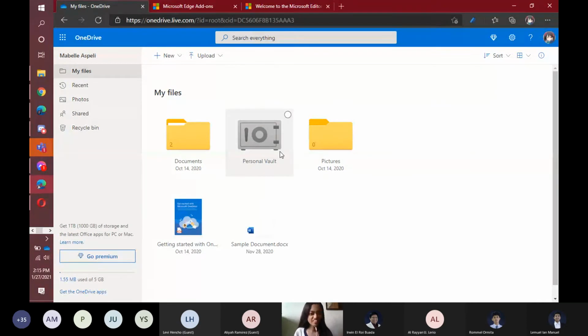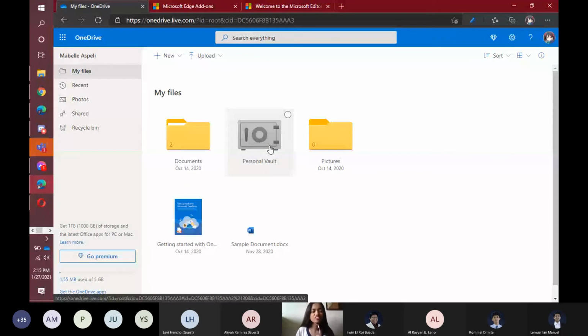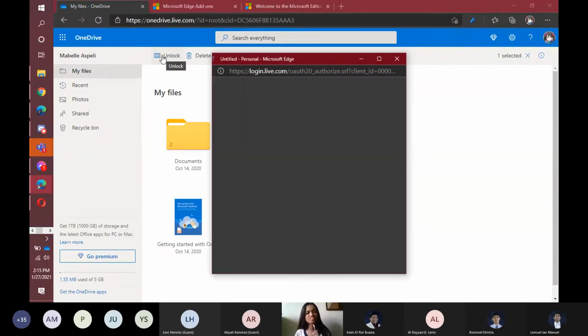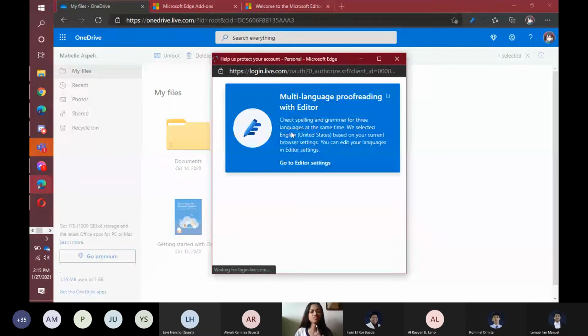Okay? Ano nga ba ang ginagawa ni Personal Vault? Ang ginagawa ni Personal Vault ay parang kunwari may important documents ka, like very, very important kahit di naman siya importante sa'yo. So, naka-lock siya. So, paano natin siya i-unlock? So, unlock.